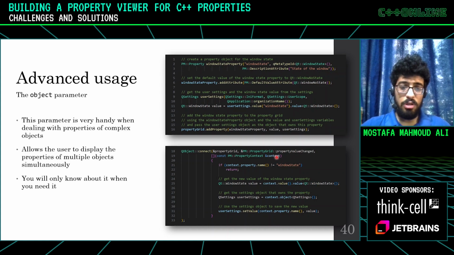As you can see, we just access the context, the property context, and we get the user settings from the context object function. Now we can just use this user settings to set the value using the property name and the new user provided value. You don't have to worry about it if it doesn't make total sense now. Usually this is a very powerful tool that you will never care about until you need it.